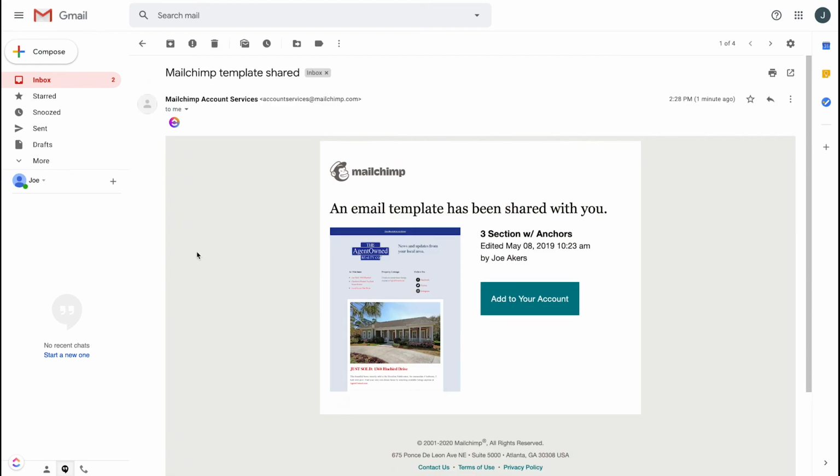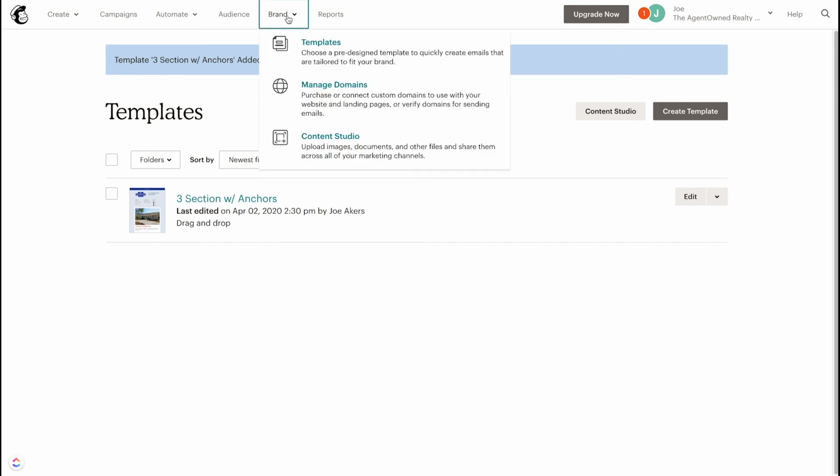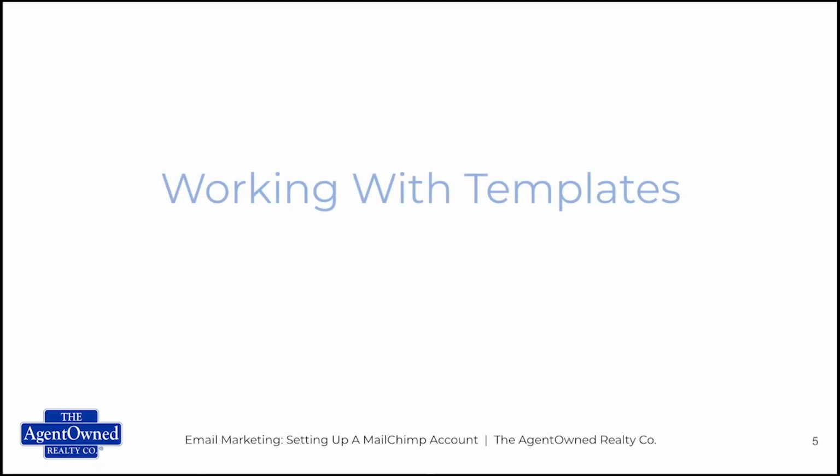So then all you have to do is open that, see the template, and say add to your account. And then it will basically say, boom, template 3 added. So now you have a template ready to go. And when you go to your templates, you go to brand templates, that's what you're going to find.